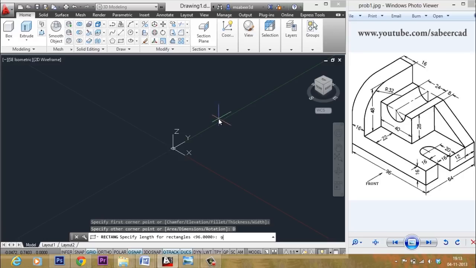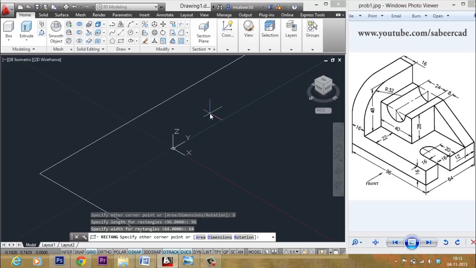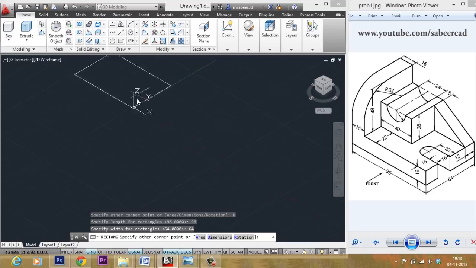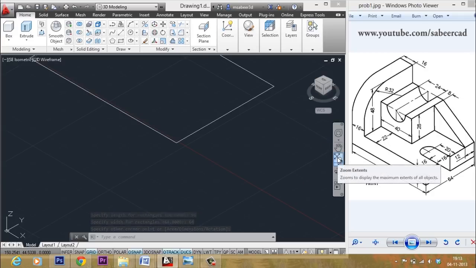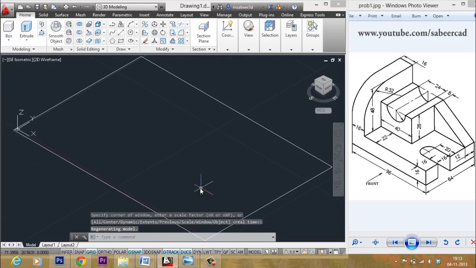It is 96 and the width of the rectangle is 64. Now it will ask you to select the opposite corner of the rectangle. So I'll just zoom out and I'll pick the opposite corner here. Okay, so you have made the rectangle. Now you can give a zoom extents in this navigation bar. Just click on the zoom extents to get the maximum magnification on the screen.